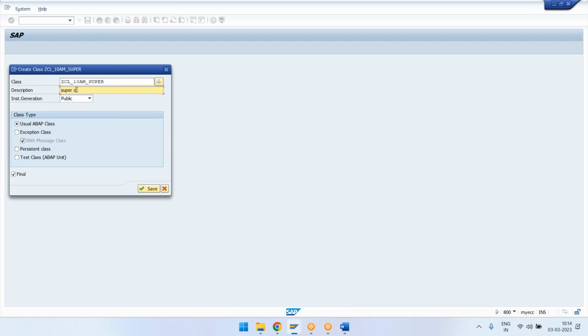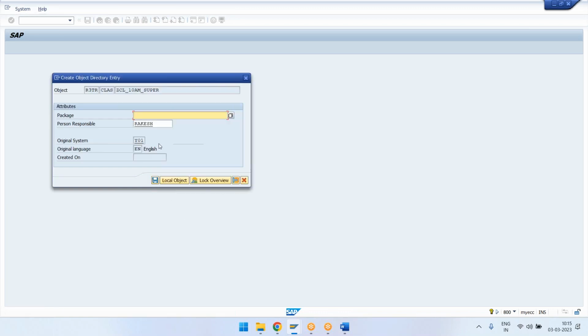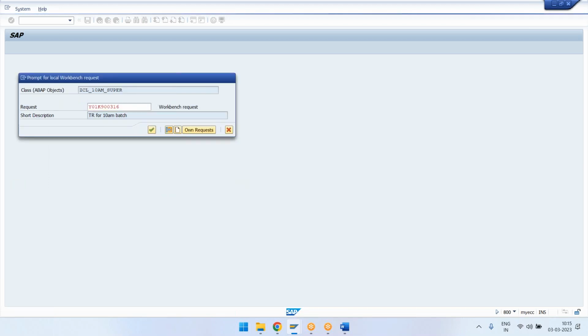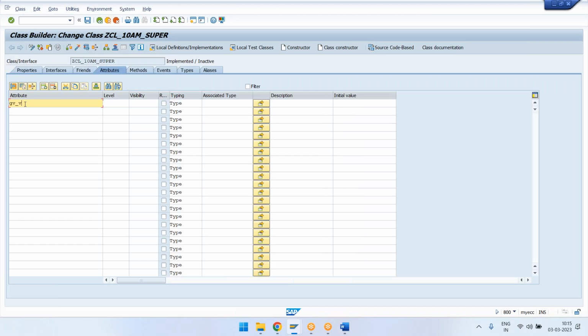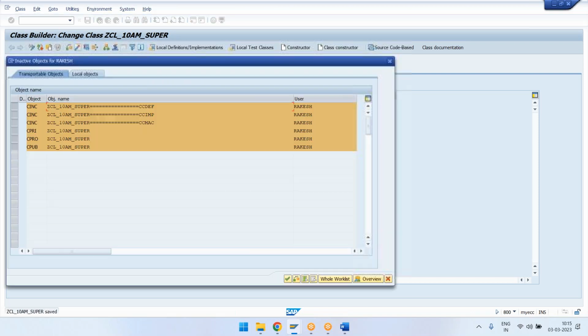So it is a super class, so we don't need to make it final, because we need to inherit that in the child classes. Now I'll click on save. I'm going to save that in the package as well as in the TR. Now I'm going to have my variable gv_variable_level. I'm going to set this as instance, and visibility as private, and then I'm going to take this as cat and cat. So that's it. I'm going to activate this one.